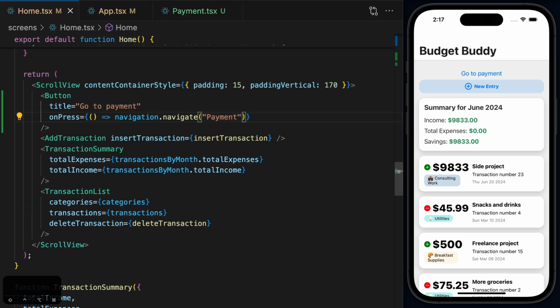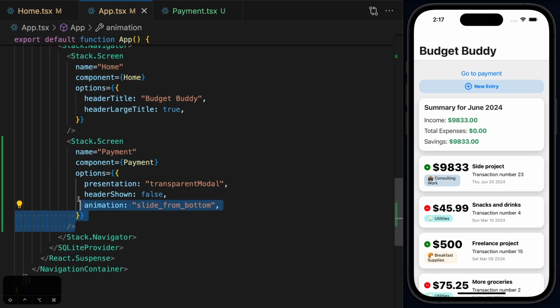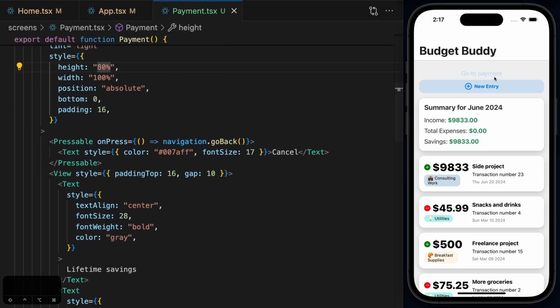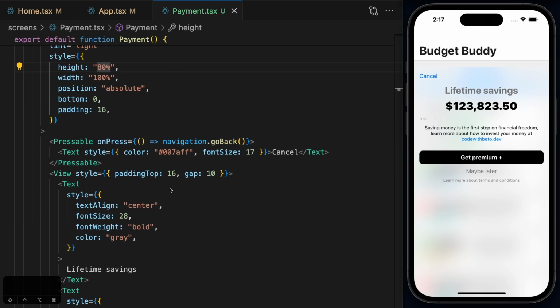Just wanted to show you this simple way of creating a bottom sheet using React Navigation Native. Super easy. You don't have to install anything else. And yeah, we have this really nice view. We can use a blur effect and we can add more things on top of this. So I hope you like this video. I hope you learned something new.